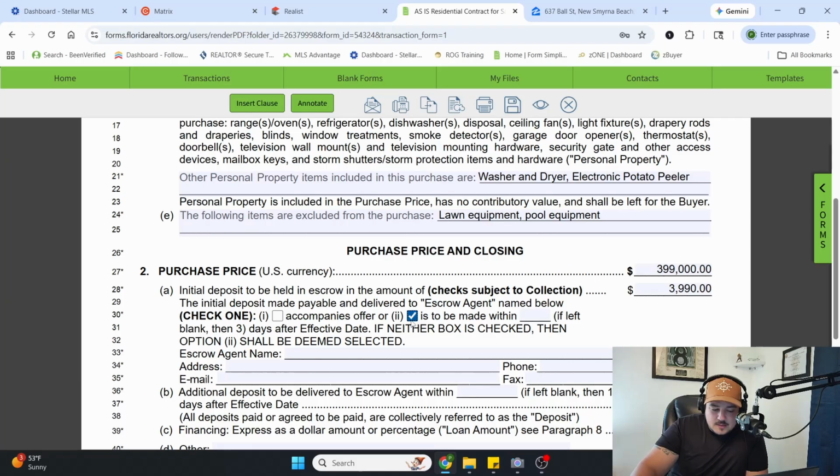And this, you need to check this box, will be made within 3 business days. So you may say, hey Phil, it says right here, if neither box is checked, then option 2 shall be deemed selected. Don't be lazy, just check your boxes. It's really easy. This also protects you in the event that, say, somebody goes back and changes it. If there's already something in there, then they can't change it. And they say, hey, it actually says within 1 day, it's due tomorrow. Then you have to go back and look, and it's a mess. Just fill in your boxes. Don't be lazy.